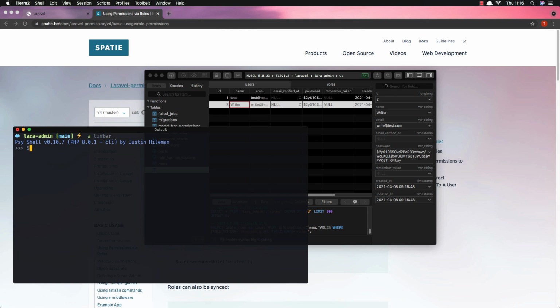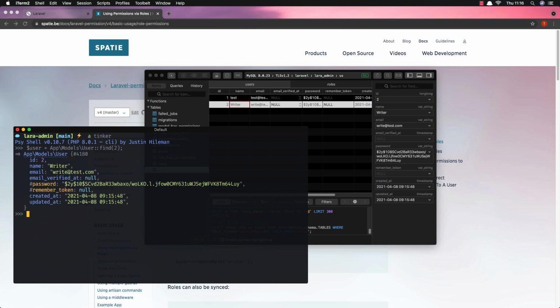Okay, and I'm going to assign the user to the role. In app, models, user, find the user with ID of 2. Yeah, and now user assign role, and the role is writer.